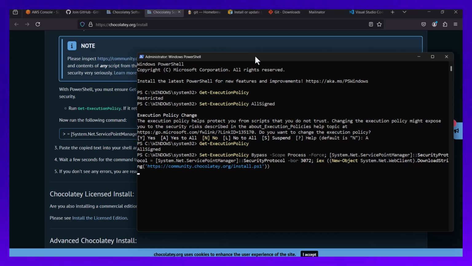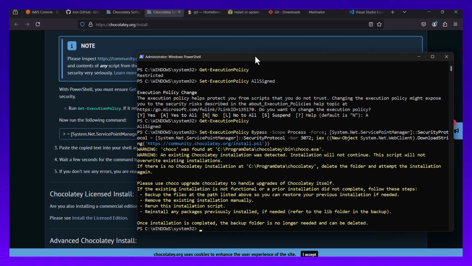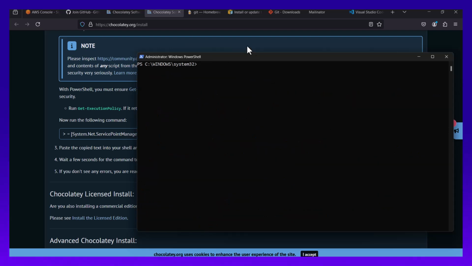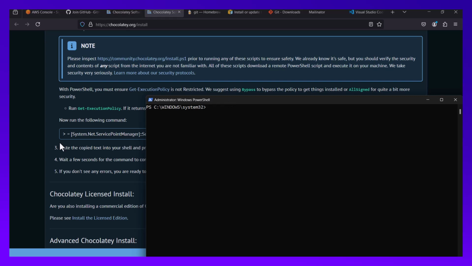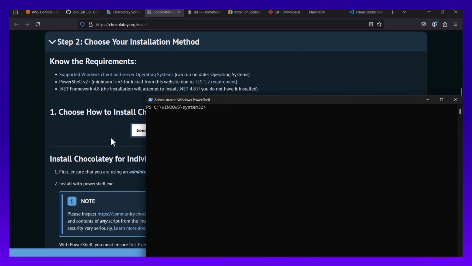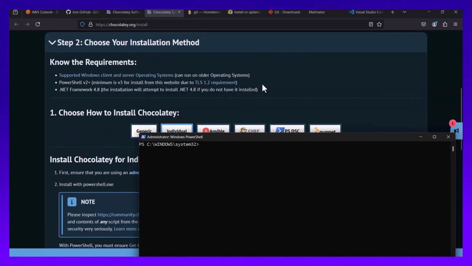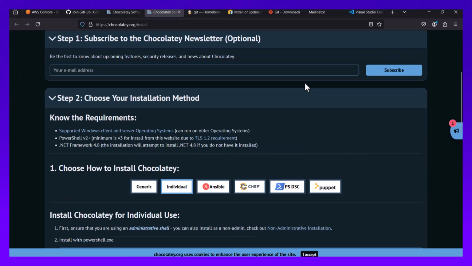If I press enter on my keyboard, I already have Chocolatey installed anyway, so it's not going to run. Here it's telling me warning, Choco was found at this location. So I have it installed already. I'm just doing this to show us the process. So Choco has been installed on my system. Once you have it installed, you can go ahead and start using it to install packages on your Windows machine.